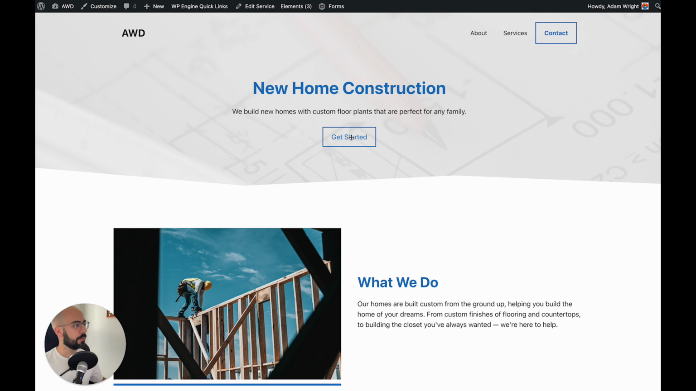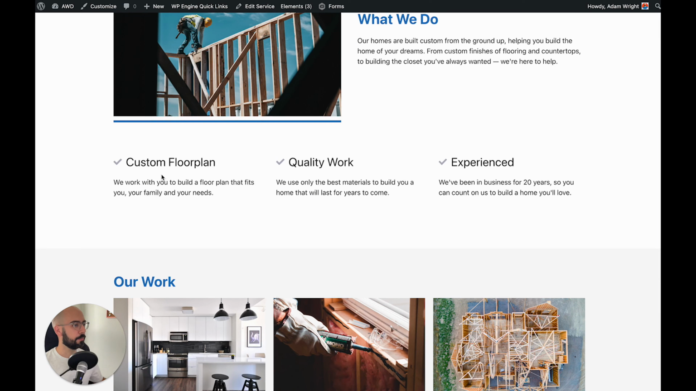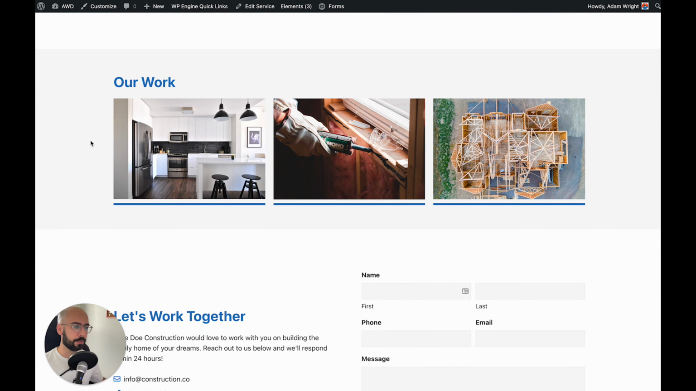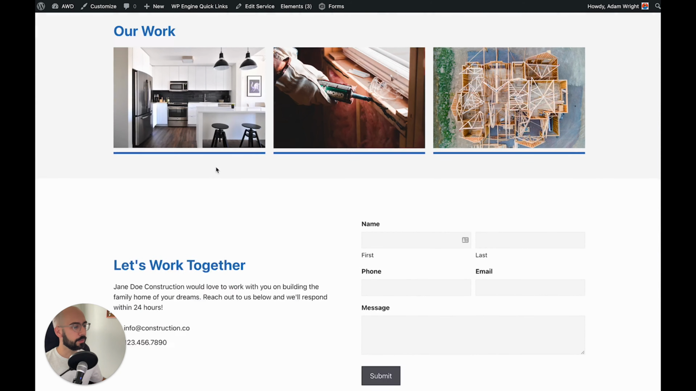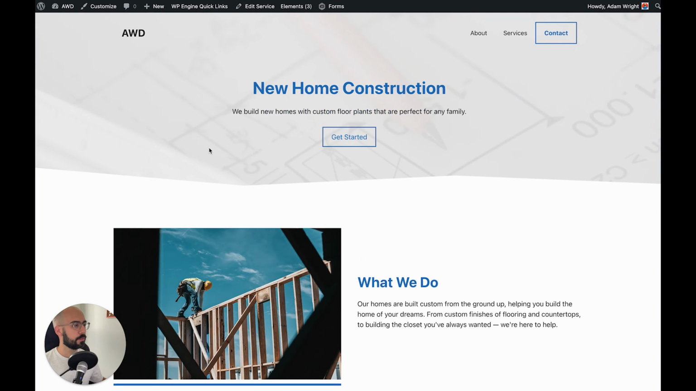So this is the end result of what we're going for. You've got a nice header with a get started button. We've got an intro with an image, a quick blurb, a few features with a blurb under each, and icons. We have a gallery with 3 images just showing your work. And then to wrap it up, a call to action with contact info and a contact form. So we'll start from scratch getting this set up.